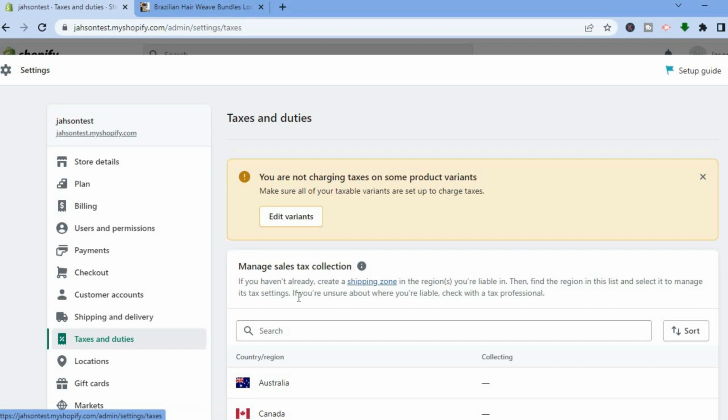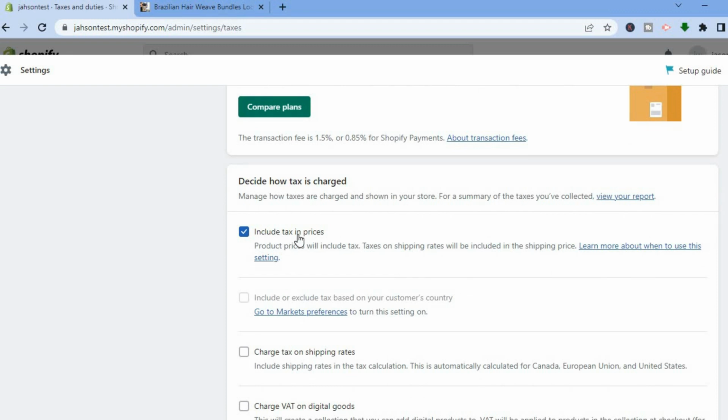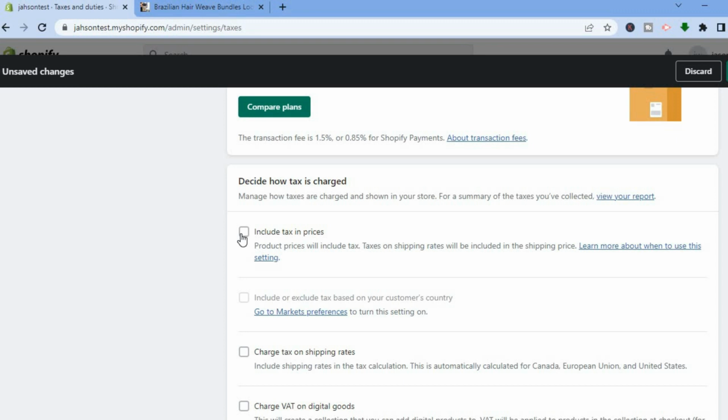After tapping on taxes and duties, all you have to do is scroll down until you see include tax in prices. You are going to simply untick that. Then you are going to tap on save in the top right hand corner.